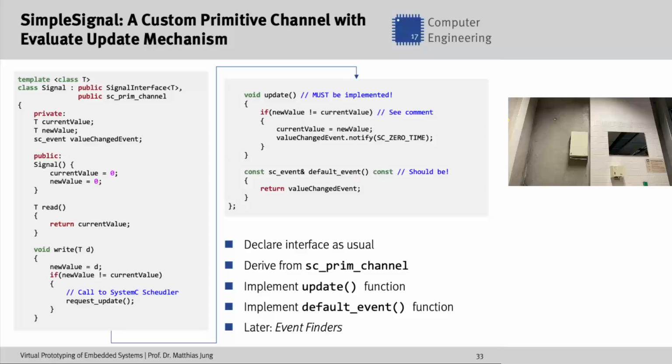It's also written here again. Implement update, implement default event, of course derived from sc_prim_channel, but these are the important things to do. Okay, then I think we are at the end for today.